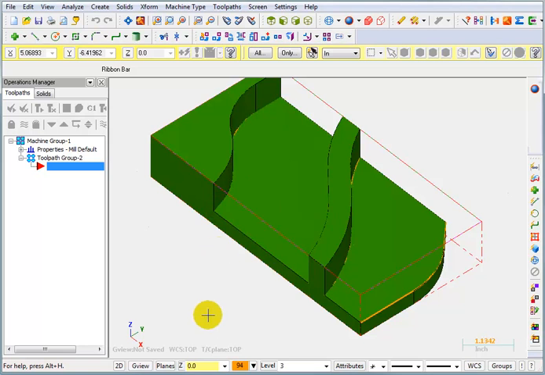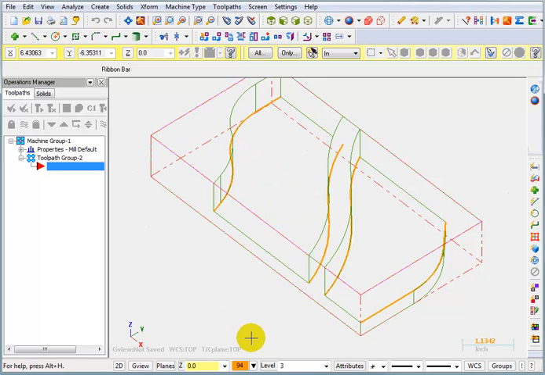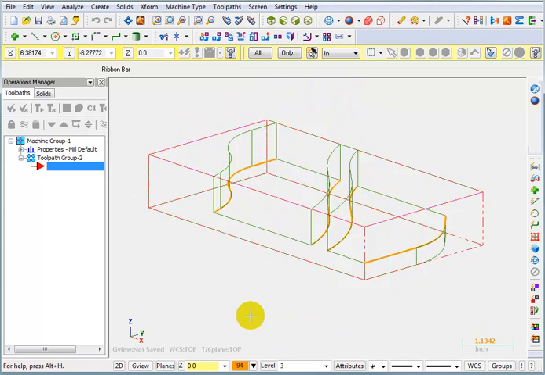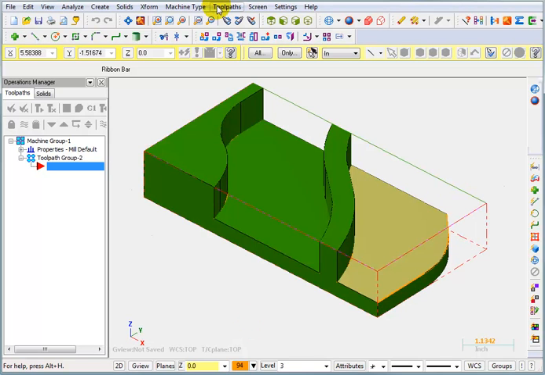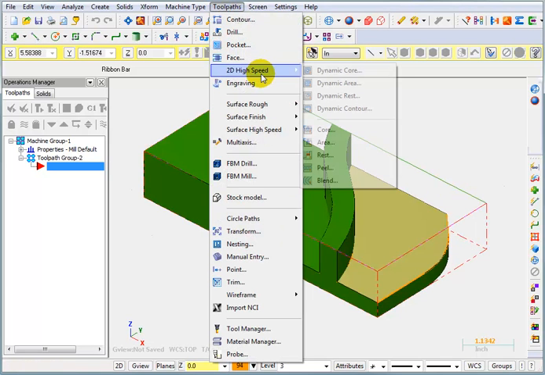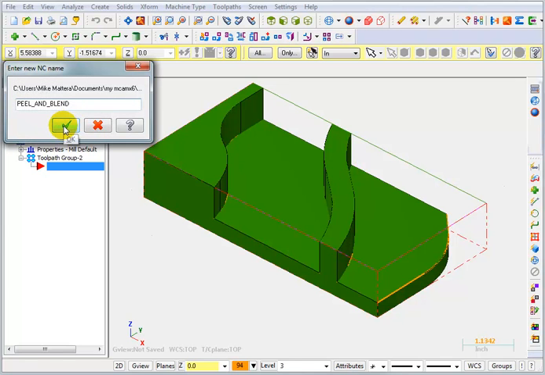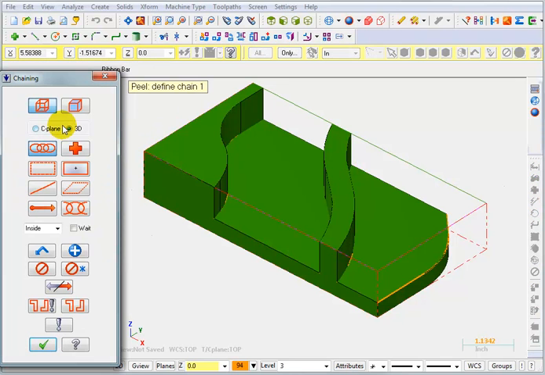There are some orange edge curves for the paths that we're going to follow. We could chain it from the solid, but I just thought it'd be easier to chain right from the wireframe. So I'm going to go to Tool Paths, 2D High Speed, and we're going to start with the Peel toolpath. I'm going to go with the default name for the NC program, and we're set to wireframe chaining, and I'm going to pick this chain.